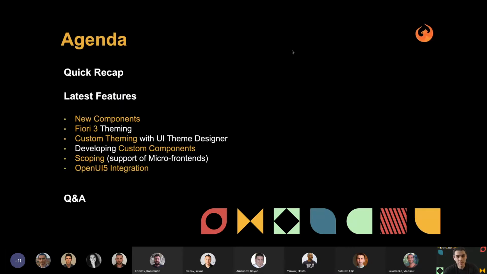So let's see what we have for today. We are starting with a quick recap to give you background and remind some main concepts. Then we will continue with the main part: overview of the new components, Fiori tree theming. You'll learn how to create a custom theme, how to develop custom components, what is scoping, and how it ensures the support of micro frontends. And at last, we will talk about the integration of UI5 Web Components into OpenUI5. At the end, we'll close the session with a Q&A, but if you prefer, you can send your questions in the Decon Slack channel. So let's go.